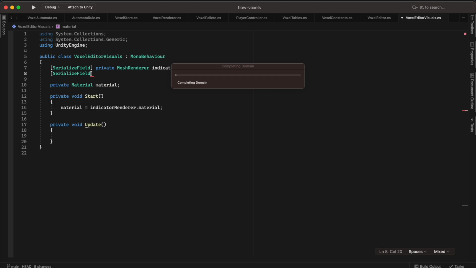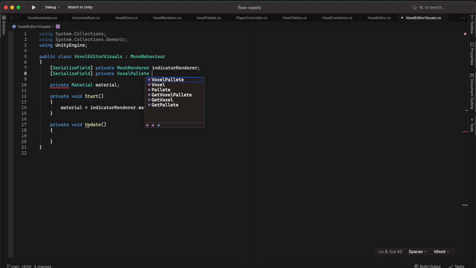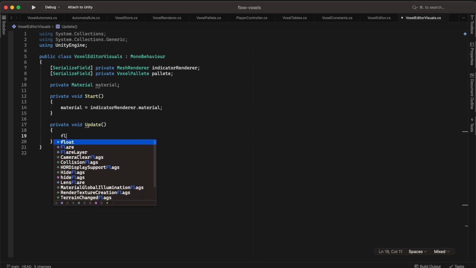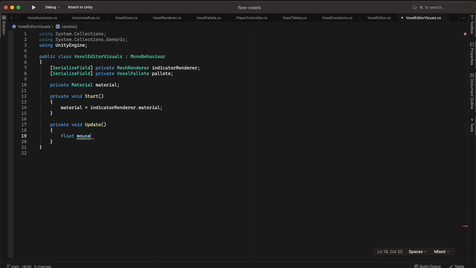And we're also going to take a serialized field private reference to our voxel palette. We'll call this our palette. Now in the palette, what I want to do is use the mouse scroll wheel to select a specific voxel in our palette. So what I'm going to do is create a float mouseScroll. It's going to equal Input.mouseScrollDelta. All right. And this is a Vector2, so I just want the .y.